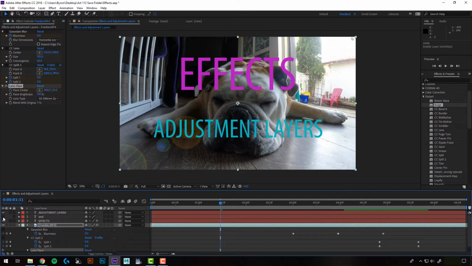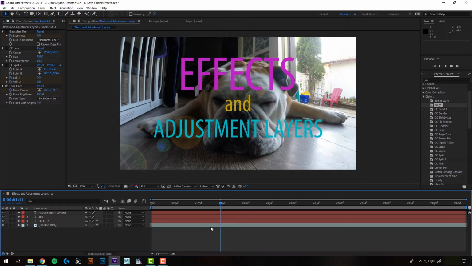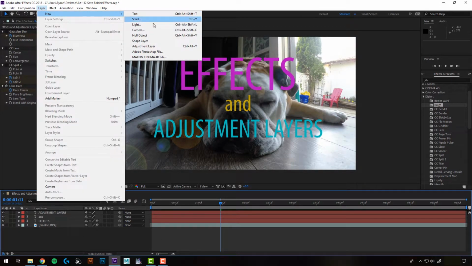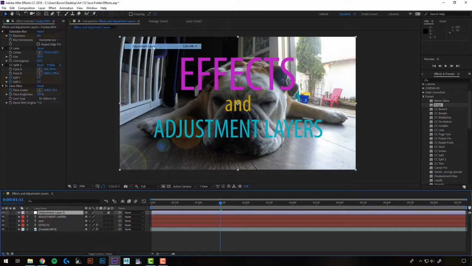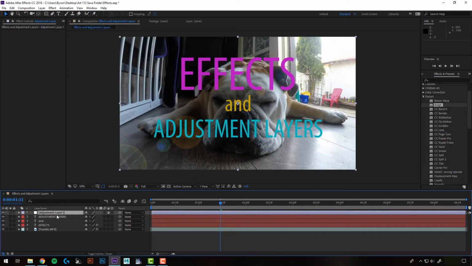I'm just going to turn a couple more layers on for an example, and I'll just collapse that layer. Next, what I want to do is go up to Layer, New, and select Adjustment Layer. What that did now was add an adjustment layer above my layers here. I can turn that off and on, and nothing's going to change because that's just an empty layer that I can add effects to now.